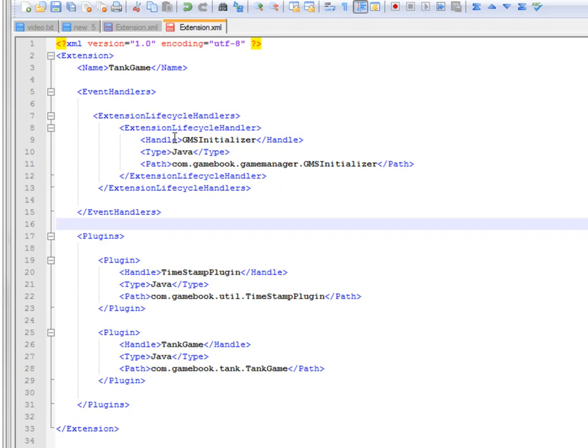And there's a handle for this component. It's written in Java, and here's the path to the class to initialize. I won't explain what this class is used for, just because we're looking at extensions and we're not really looking at the game as an example. Then down here there are 2 plugins installed. One of them is the timestamp plugin, and the other one is the tank game plugin.